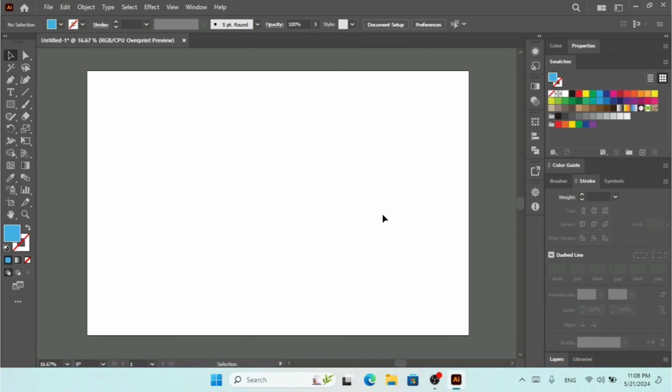Today in this tutorial we're going to change our document color mode, and we are going to see the differences between the CMYK and RGB with our Adobe Illustrator. So here this document is RGB.